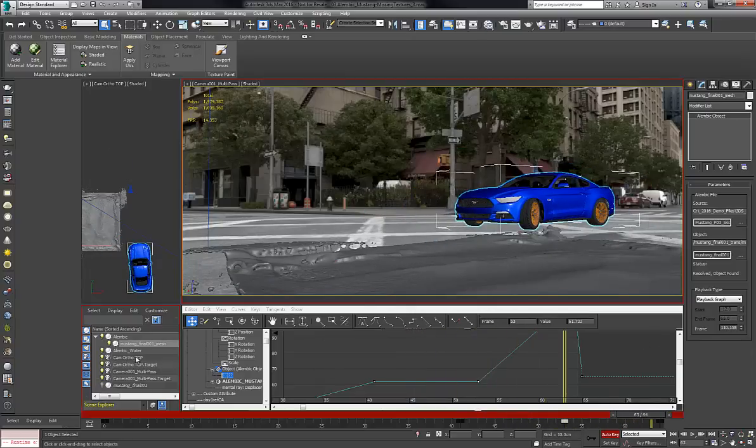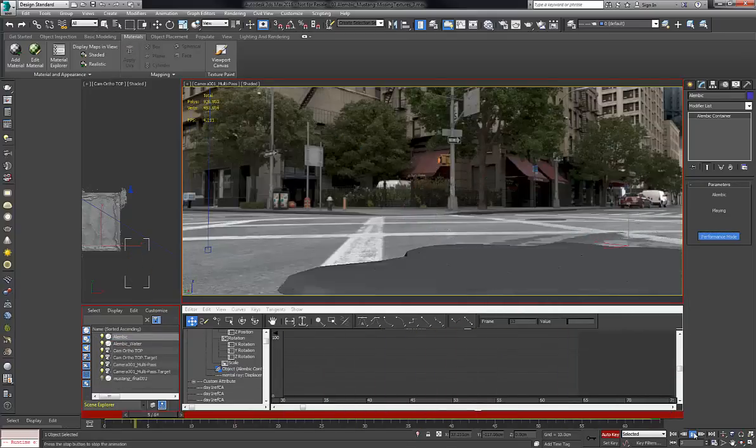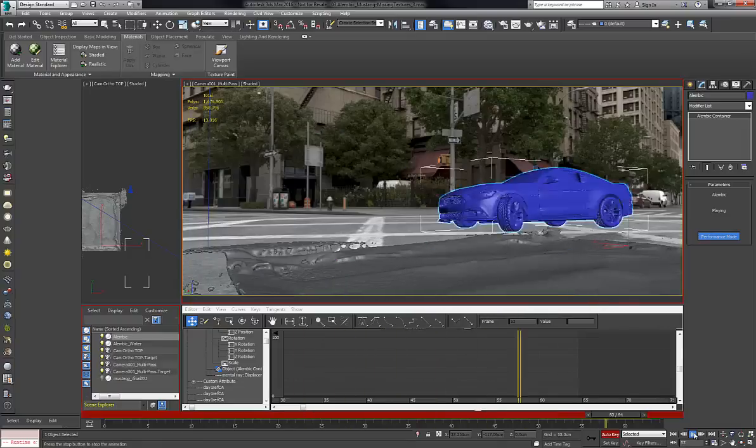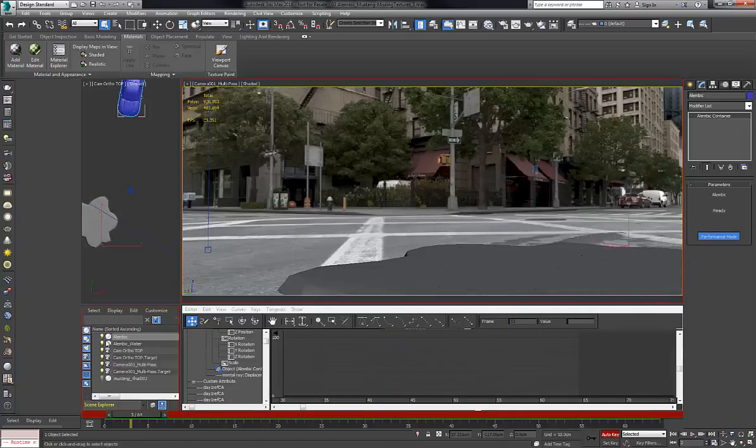So let's go back to performance mode. It's a little bit rough around the edges, this one. So don't worry about the water too much. In fact, let me just hide that so it's not distracting.